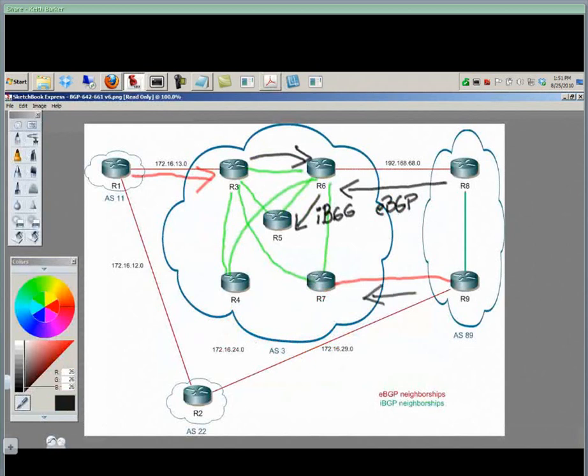I think that's it. Well, it's fine and good, until we do an external neighborship between R9 and R7. Now, same story, different day. An update comes in via external BGP. R7 sends it to all of its internal BGP neighbors, but it's not peering with R5, and it's not peering with R4. So to make that all work, we would have to build another connection there, and another connection there, and what they call this is a full mesh.